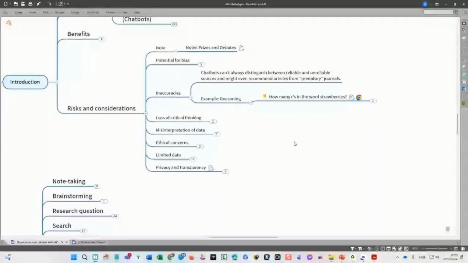Chatbots can't always distinguish between reliable and unreliable sources. And please note that sometimes it can even source information from predatory journals. So be aware of this. Yeah, and we also have this famous strawberry problem that you might have seen floating around.